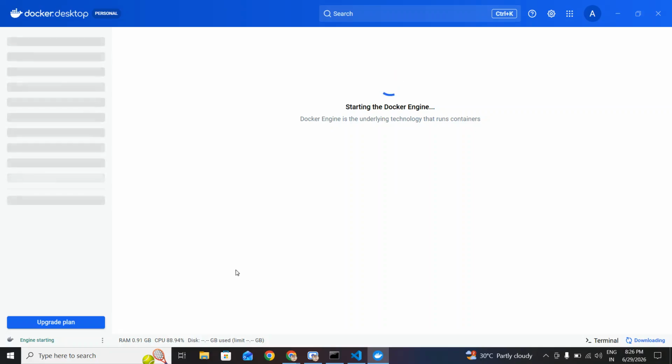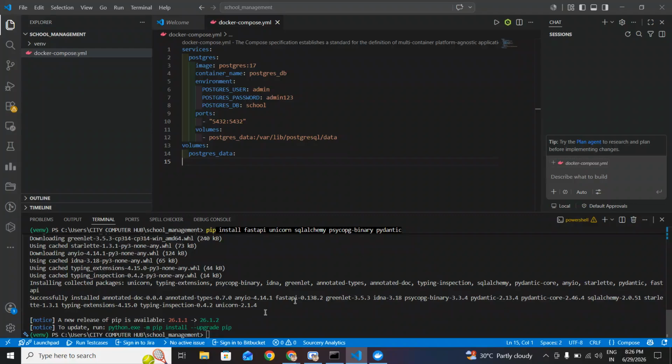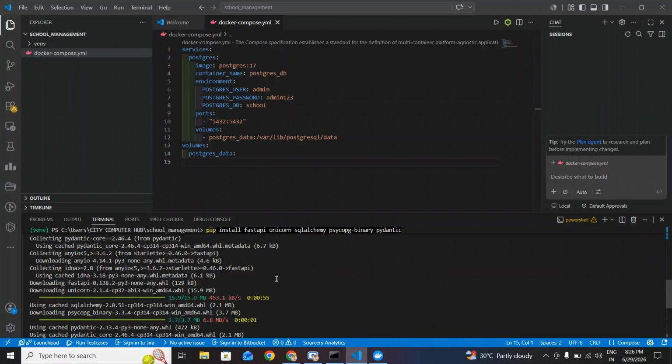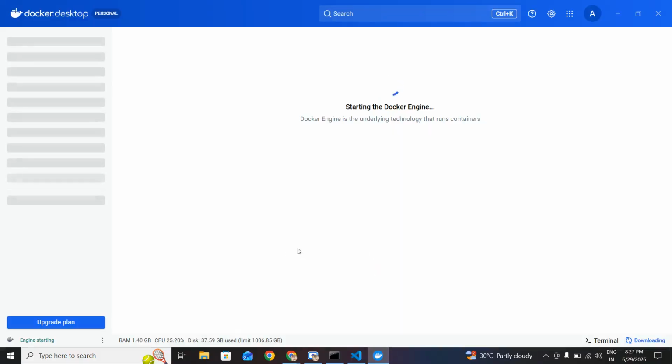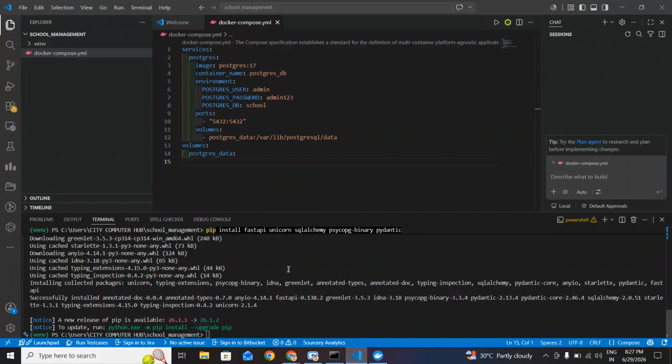So let's start this, and I hope a few of the containers would be running in this, but let's see what's coming up. Okay, everything got installed. Now let's wait for a few minutes until this Docker daemon is getting ready, because first we need to install our container. Till then let's continue with our folder structure of this project.